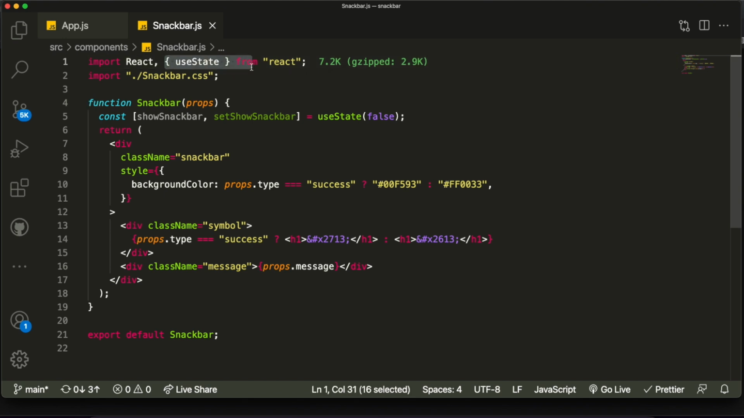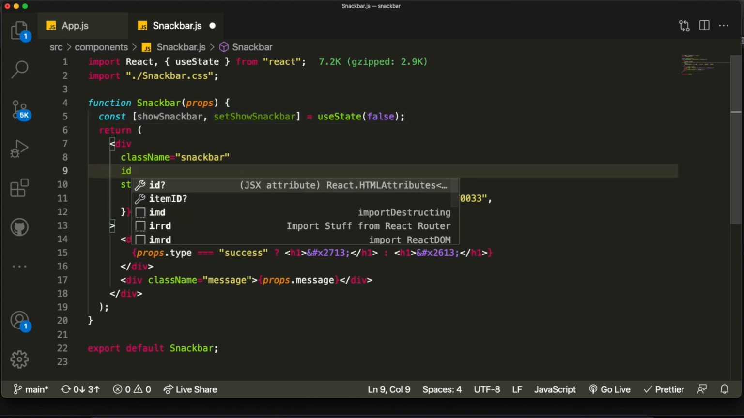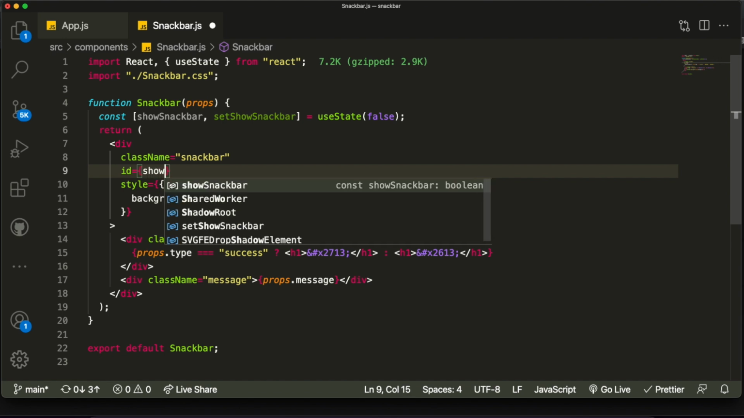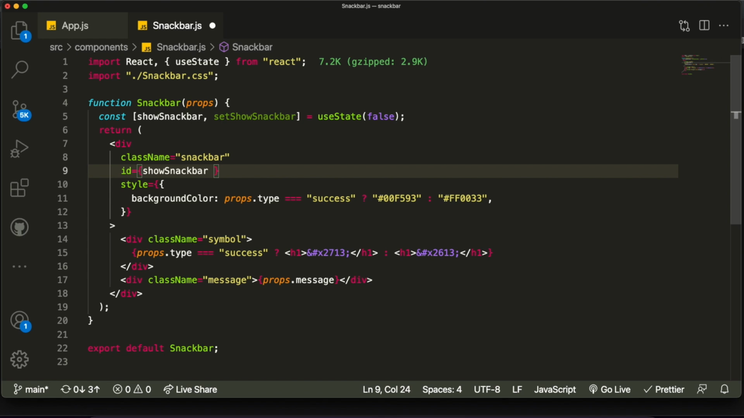So what we want to do is show the Snackbar if this state is true, and don't show it if it's false. And the way we're going to do this is we're actually going to give an ID to this Snackbar, and the ID will be either the word show or the word hide. In this case, the way we determine this is we ask if showSnackbar is true, then we want to give this an ID of show. But if it's false, then we want to give this an ID of hide.